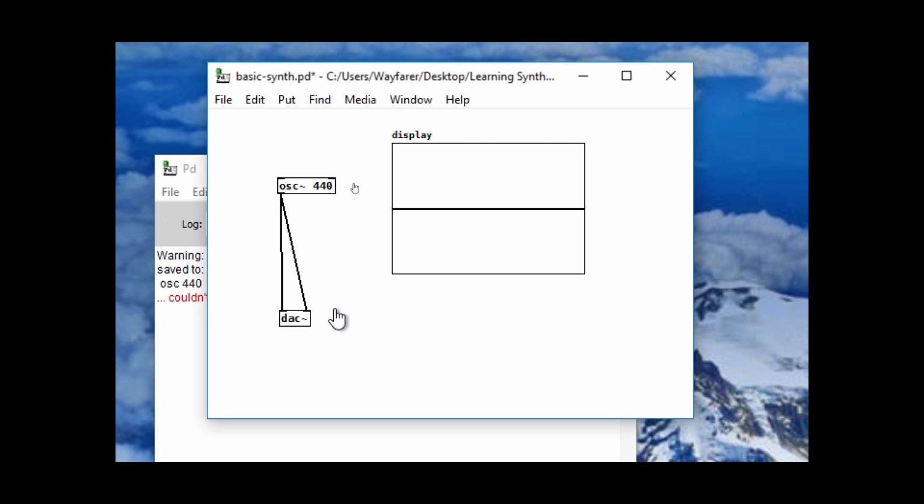I'm going to use the shortcut now, Control 1, Command 1 on Mac. Put an object there and type tab, T-A-B, write, W-R-I-T-E, tilde. And I'm going to put a space. And right after that, I'm going to put the name of our array, which is display. Click outside the object, and it accepts it.